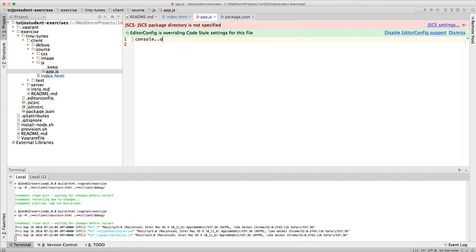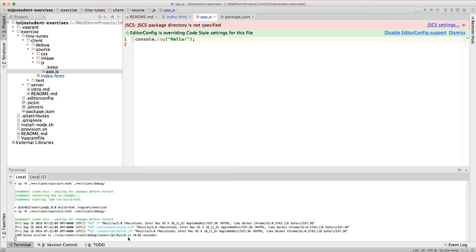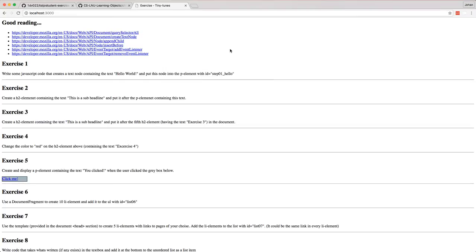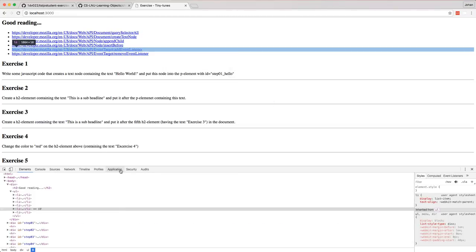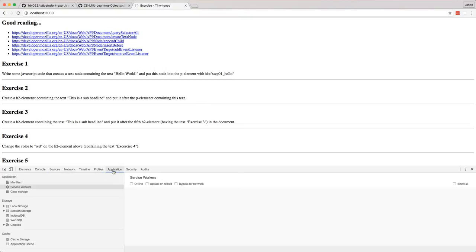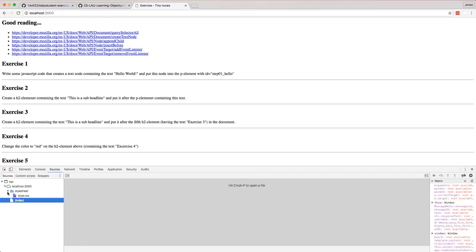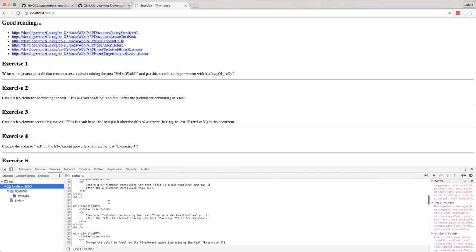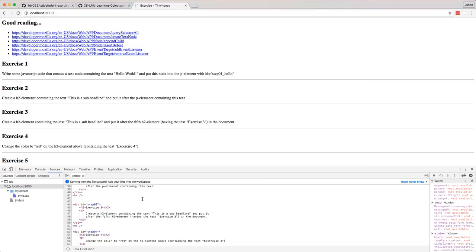Anyway, if we do a console.log, hello, save that one, we will see that the JavaScript is rebuilt. We could run this code, we could do an inspect, and we will probably see the code in the console, like hello. So this works perfectly. If we have a look at the sources, we will probably find that, have they changed something? Where is my JavaScript? Oh, refresh, and there it is.